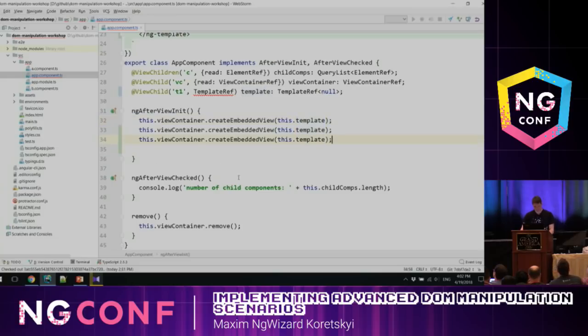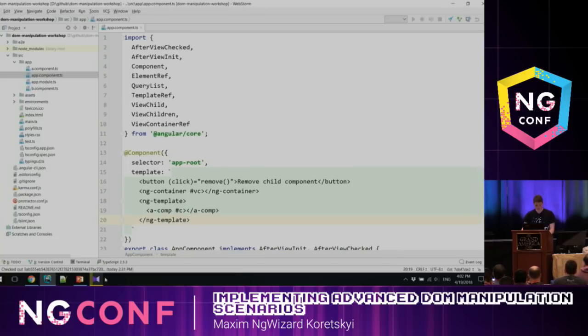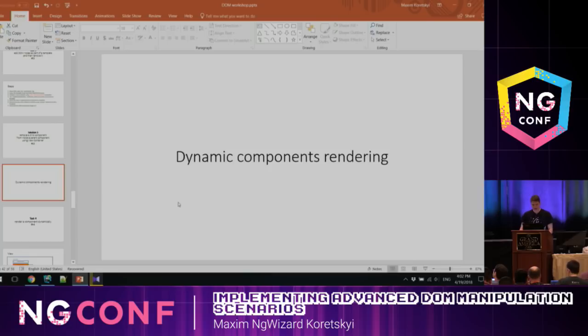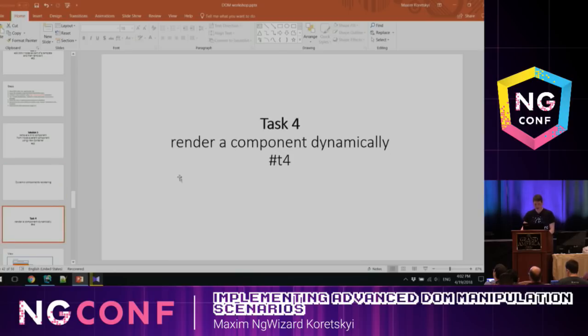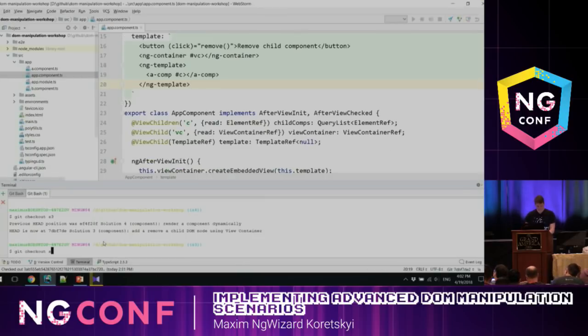So, yeah. I think we have time for one task more, and I want to get to it because it's important. Let's get back to dynamic components rendering. So we have a task here, task 4. Let me check it out. It's going to reset task 4.